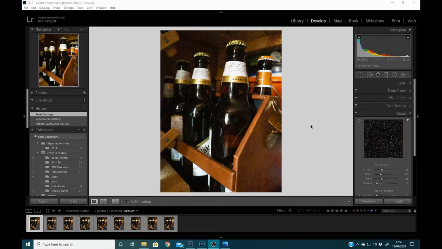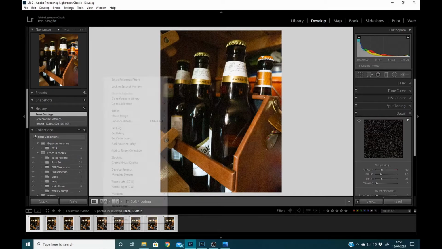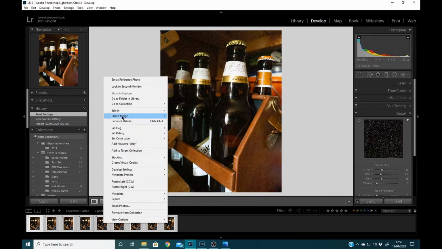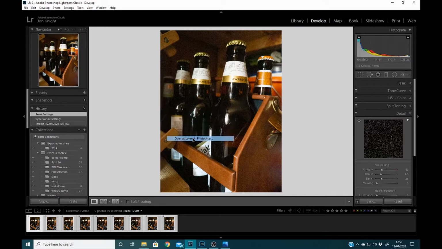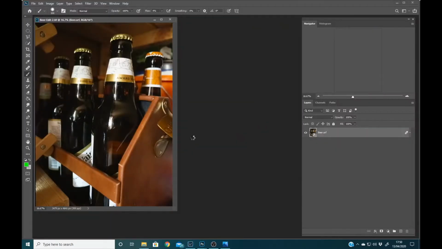So starting off with a very noisy image, we have 9 identical images just shot on burst mode, handheld, all the settings the same. So if we select all 9 images and then right click on the thumbnails and go to edit in and choose open as layers in Photoshop, and that will take us straight across to Photoshop with them opened as individual layers.